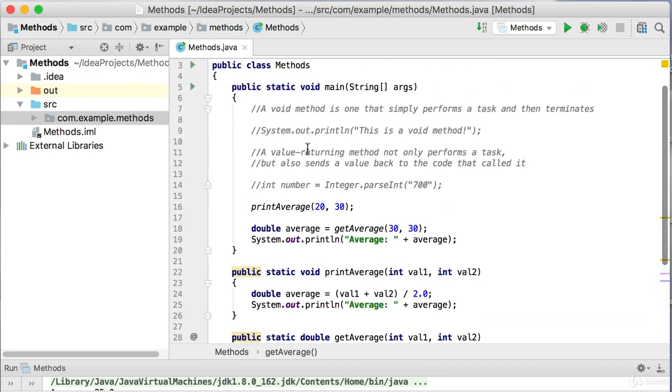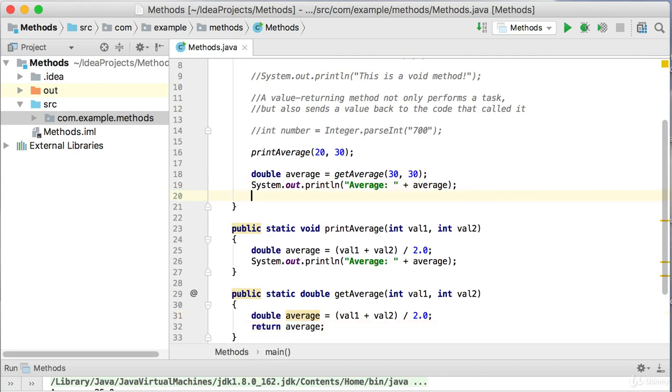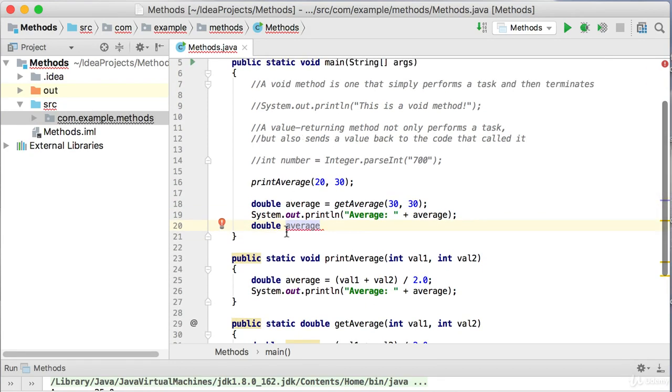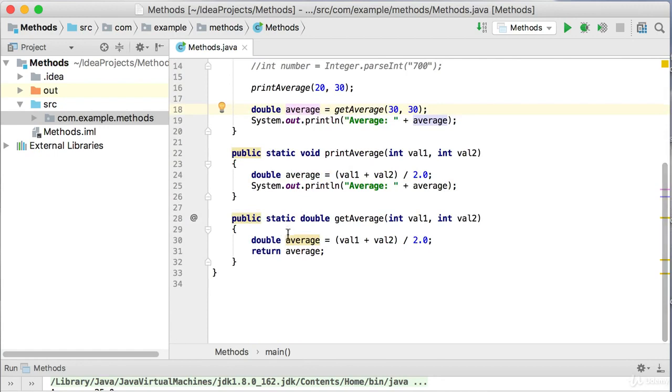It is allowed to declare the same variable if it's in different methods. However, I cannot declare double average here again in the same method. Then it will give me a problem. It will say that it's already defined inside of the scope of this method, and that's not allowed. But it is allowed for me to declare the variable called average there, and I can also declare the average there as well as there. So this one and this one and this one are different averages that were declared.